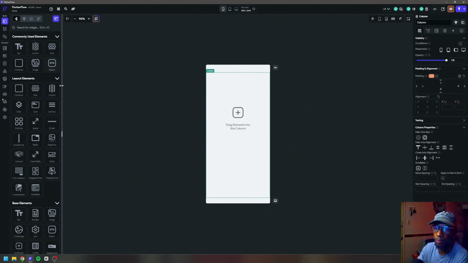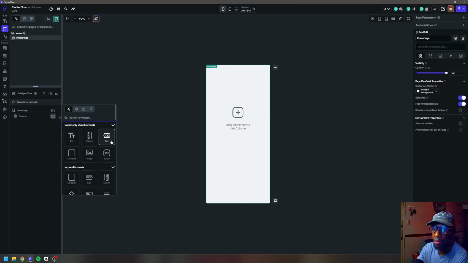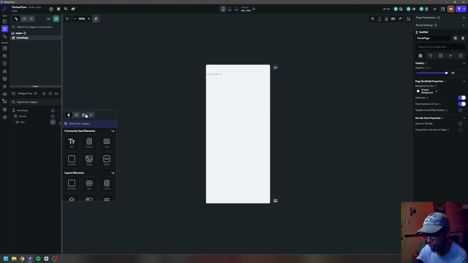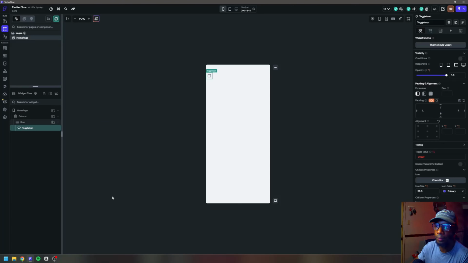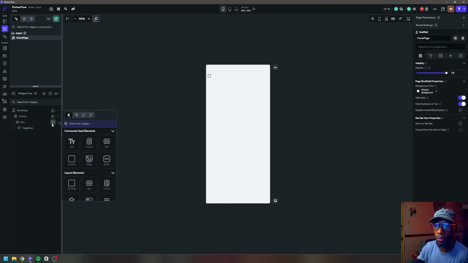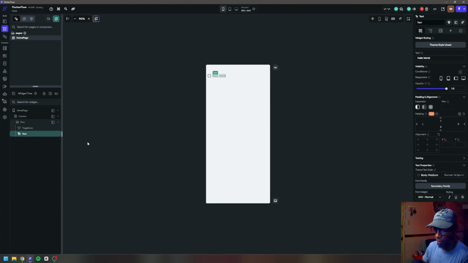So in the column, what we're going to do is go to the widget tree. We're going to add a row, and inside that row, we're going to add a toggle icon. And also inside the row, we're going to add some text. All the text is going to say is option 1, just to make things simple for this video.